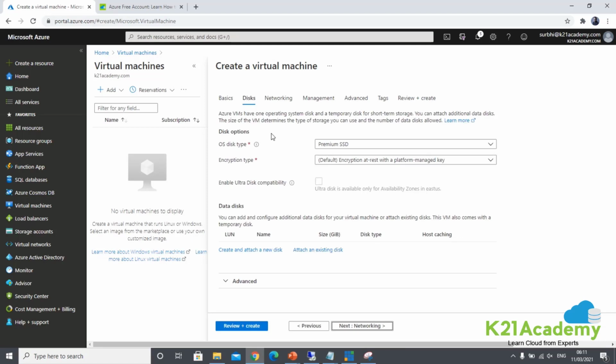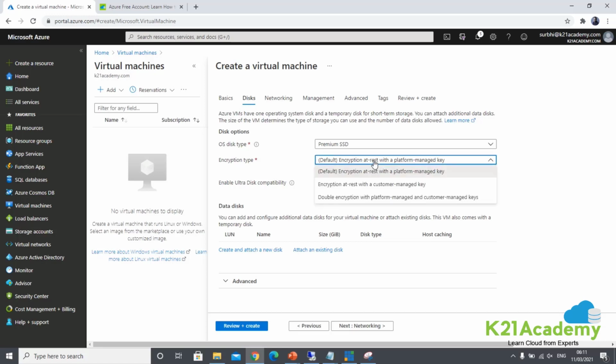The next part is to select disk. So I'll go to disk, and this is where the storage on which my operating system will be installed, my C drive will be installed. This is that disk, solid state disk. The disk can be encrypted. That encryption I can encrypt using the default encryption done by Microsoft, or I can encrypt with my own managed keys. So that's something, encryption with customer managed keys. Now we are not creating additional disk. You can do them later.